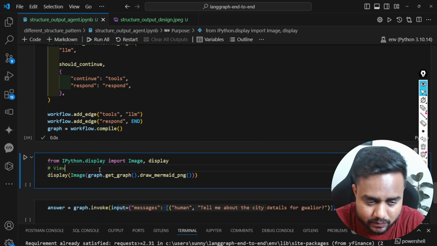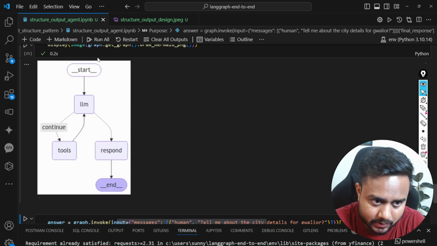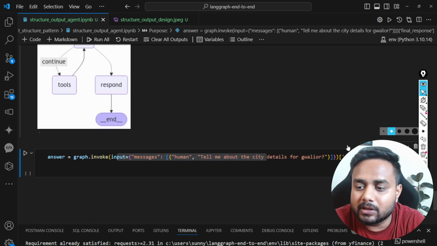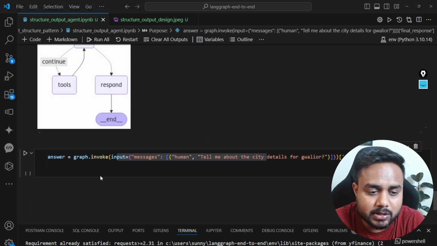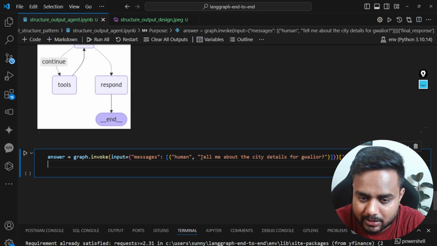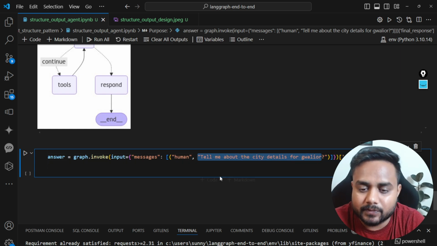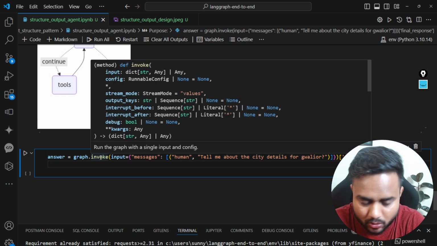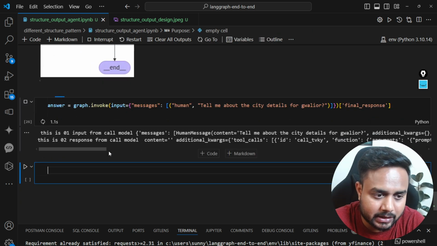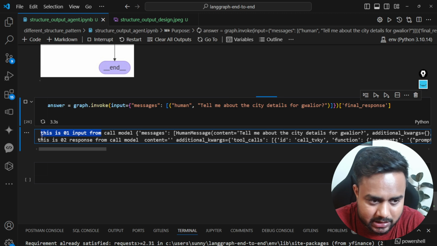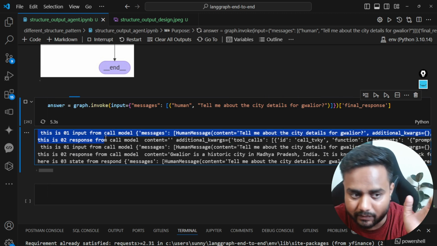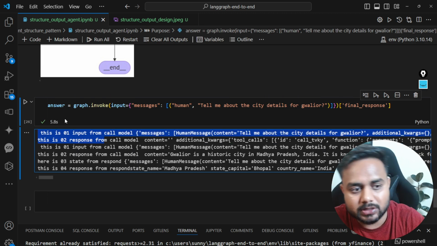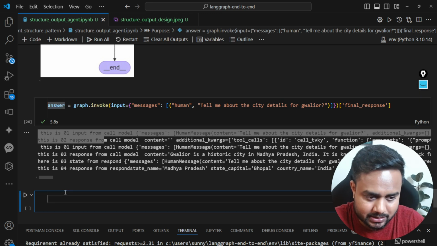Now let me show you how this workflow looks. So it's the same one. Now I'm invoking this particular workflow, and here I am passing the message, tell me about the city detail of Gwalior. So here I'm going to execute. Let's see what I'll be getting. See, this is the print statement which is being called in between. I will trace each and everything at the end. Now let me show you the answer first.